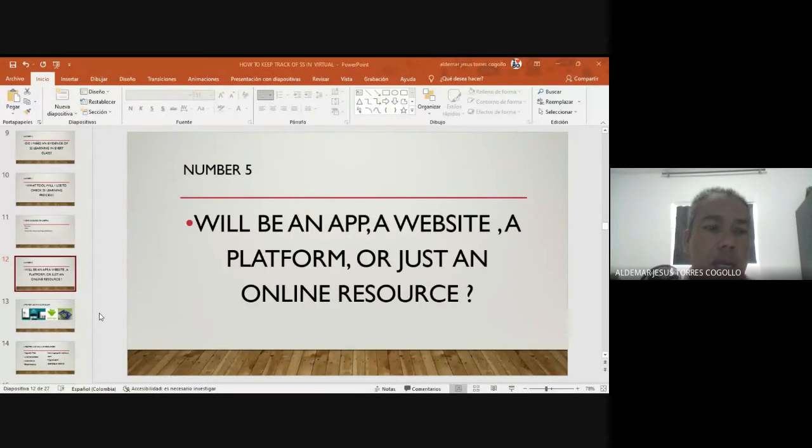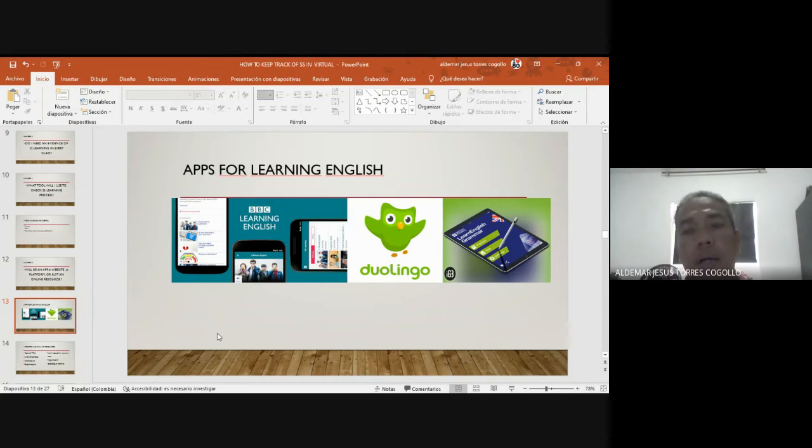But there are also websites, like Agenda Web that you can use, or maybe Live Worksheets, the one that I just mentioned. Let's continue with the presentation. So it's not the same, an online resource. It's not the same, a platform. It's not the same, a website. I also use, let me tell you, Google, these other websites and applications.